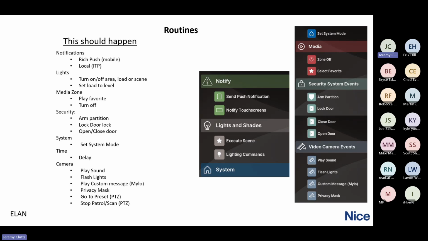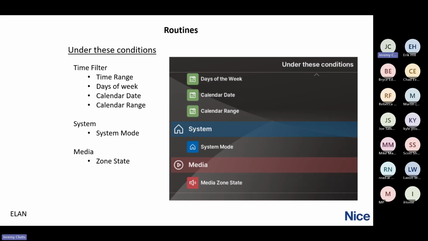And then we have our under conditions. This is where we can actually give some real power to the end user. You can do time filter. So you've got time range, days of the week, calendar date. This is what's taking the place of the old school alarm we had in there. So you could actually do events off of a day of the year. So birthday, anniversary, stuff like that. Calendar range. So if somebody wants something to be triggered only during the summer, or let's say they want to turn on holiday lights and they want to put it in a calendar range, you can do that here as well.